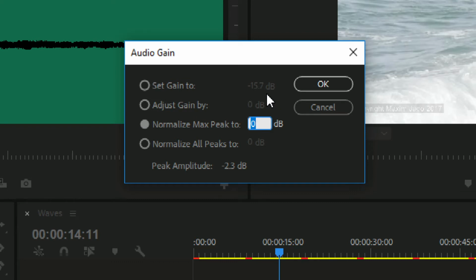So what's happened there? Premiere Pro has identified that the loudest part of this music is minus 2.3 dB. And it's a minus because 0 dB is actually as loud as your system can capture. Audio level doesn't start at 0 and go up. It starts at 0 and goes down, because 0 dB is the loudest signal your recording system is capable of capturing. And it goes down and down to minus infinity.